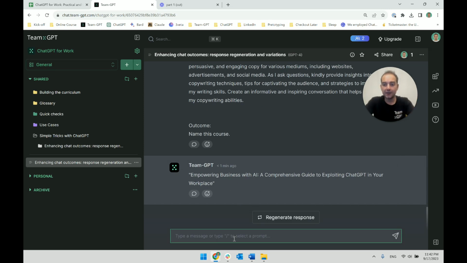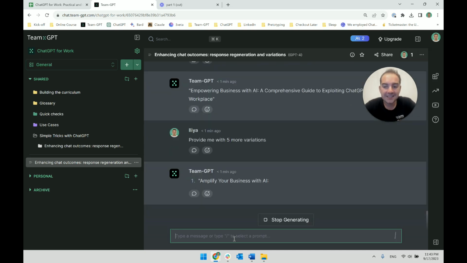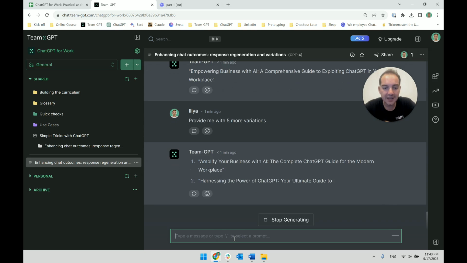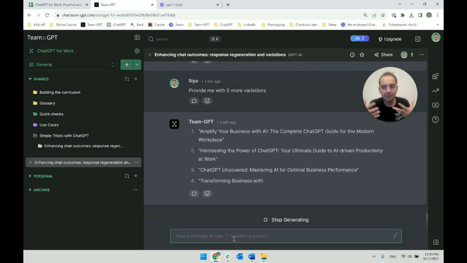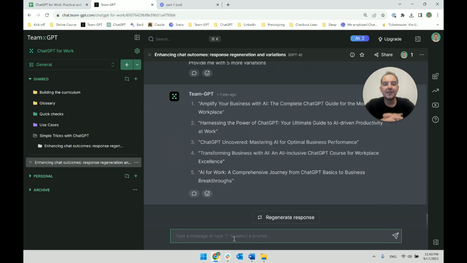A much smarter way, not smarter, but obvious, but a very efficient way, is to say, provide me with 5 more variations. So instead of regenerating response every time, we're just getting 5 responses in bulk. This is one of the most often used techniques to create better outcomes. Now, I don't like either of those, so I'll write provide me with 10 more variations.